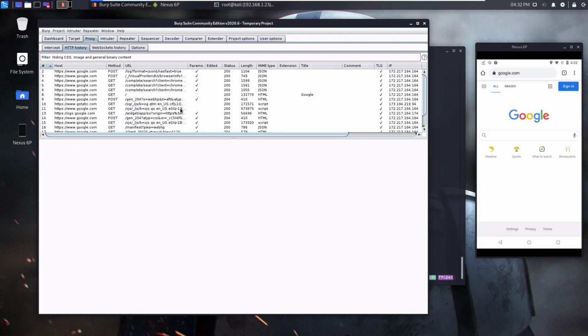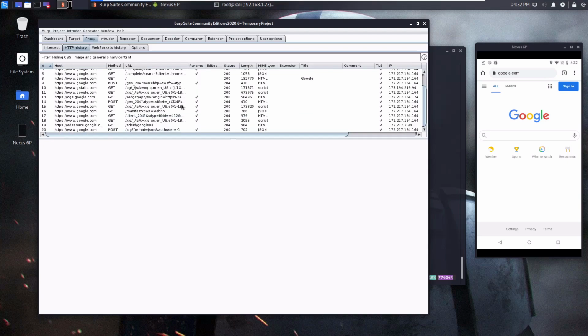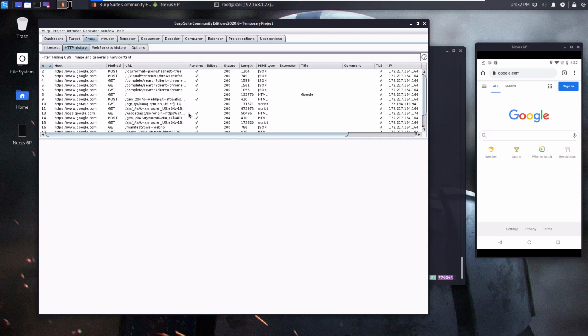Very similar to web application pen testing, now you are able to proxy traffic through your phone and into your computer, and you can start playing around with it.